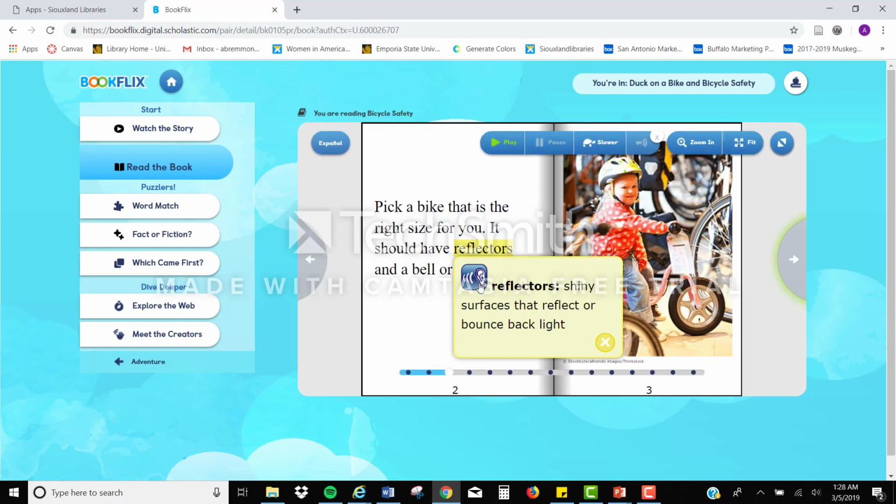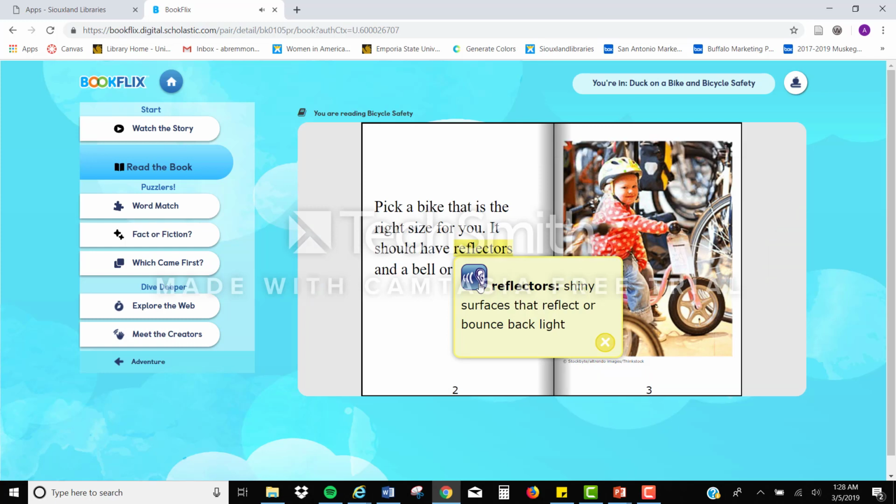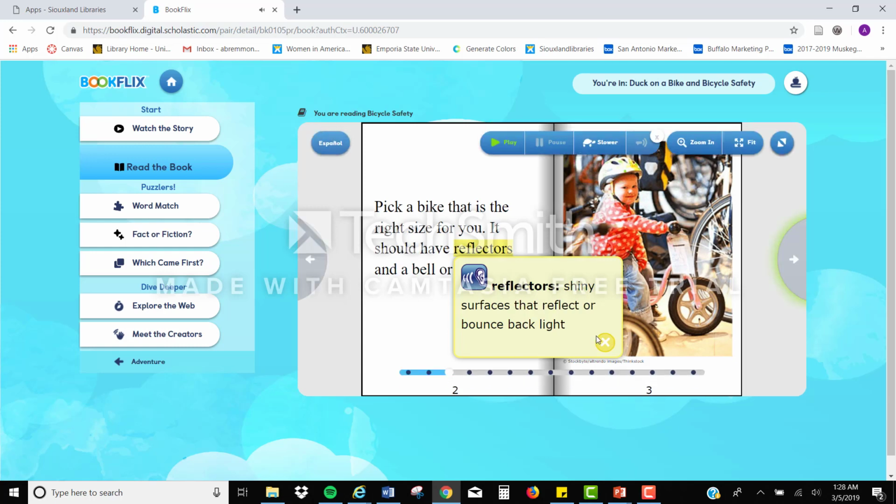And if you click on the blue image, Reflectors. Shiny surfaces that reflect or bounce back light. That will read back the text there as well.